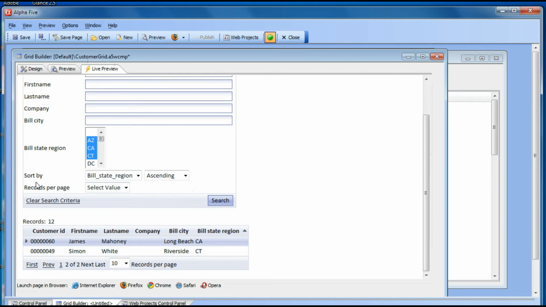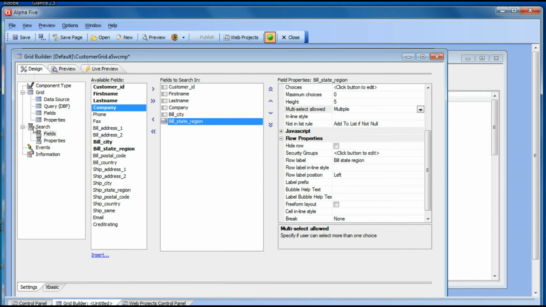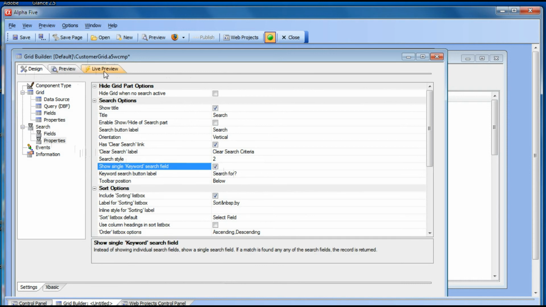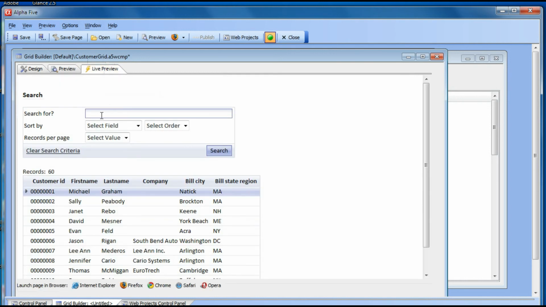So let's go back now and look at some other options on the search. So we'll go now to search properties, and let's turn this now into what's called a keyword search field. So a keyword search provides one search entry over here, and when you type in a value, it's going to search all of the fields in the search part.